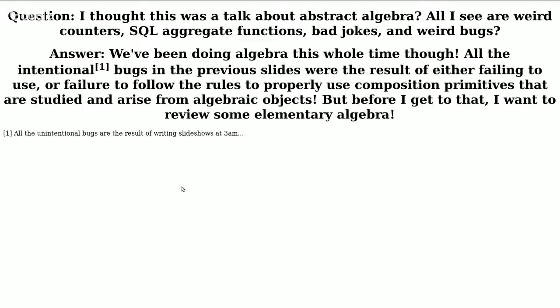We've been doing algebra this whole time. We have been combining programs with functions. Some of these functions follow rules. Sometimes we've not followed the rules. Sometimes we've not used good combining functions. And so all of these bugs, at least the intentional ones, are because we weren't doing algebra right. Or we weren't using a tool that would force us to do algebra right.